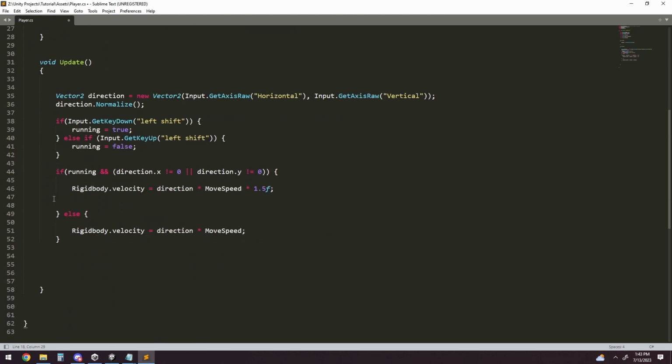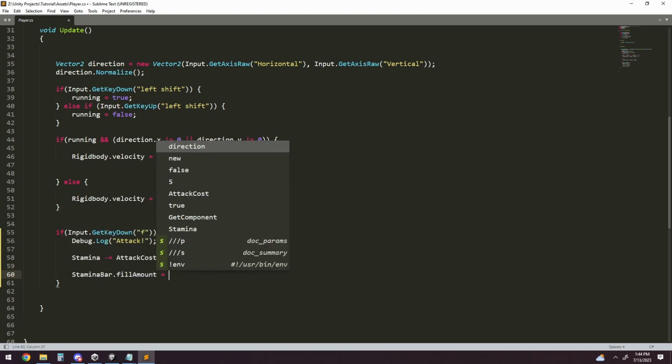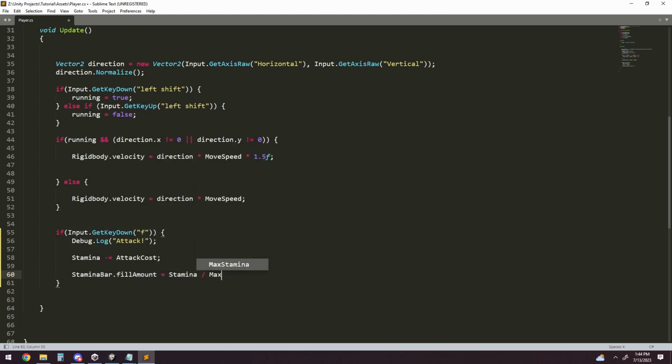So, just for testing, I'm going to make it to where if we press F, we will simply print to the console attack to represent us attacking. Then we will decrement attack cost from stamina like so. And we will change the size of the stamina bar to be the current proportion of stamina and max stamina. But what happens if stamina goes below 0? Make sure we never go below 0 for stamina, so if it does, we will simply set stamina to 0.